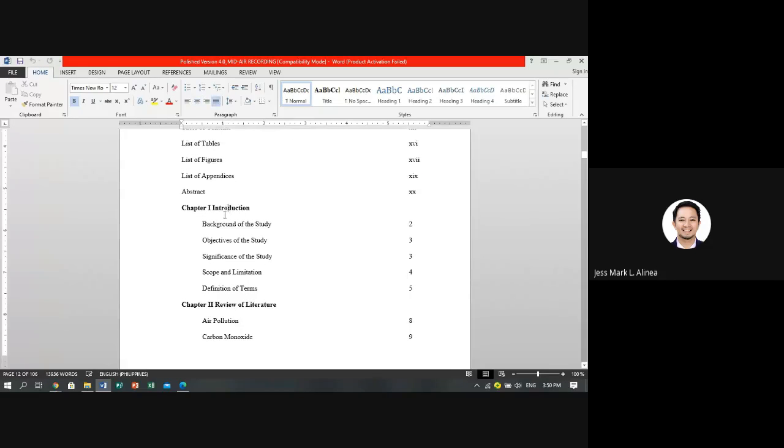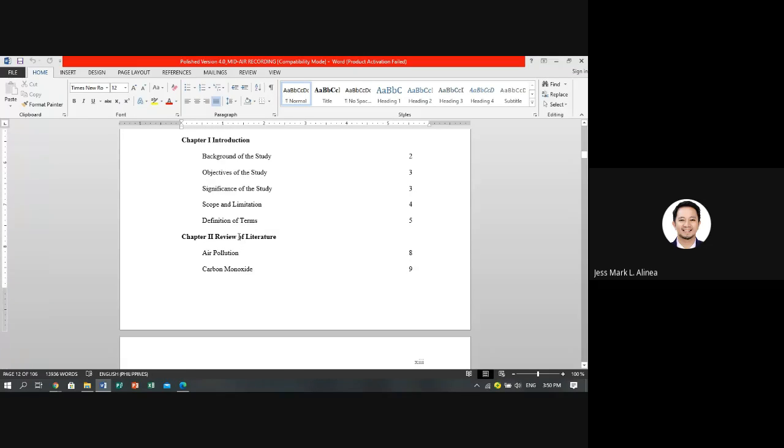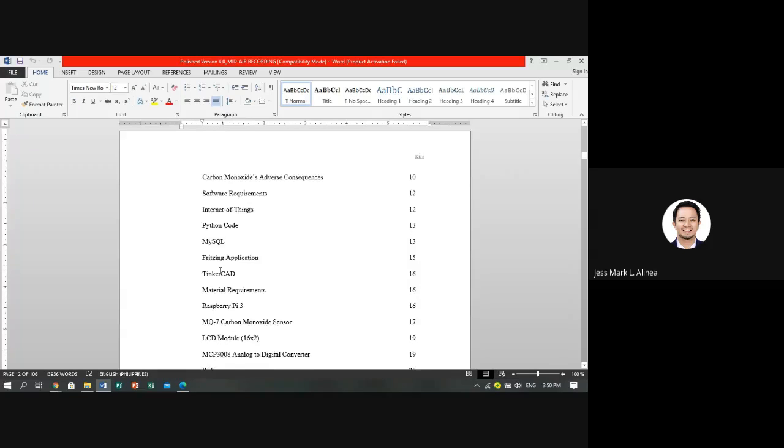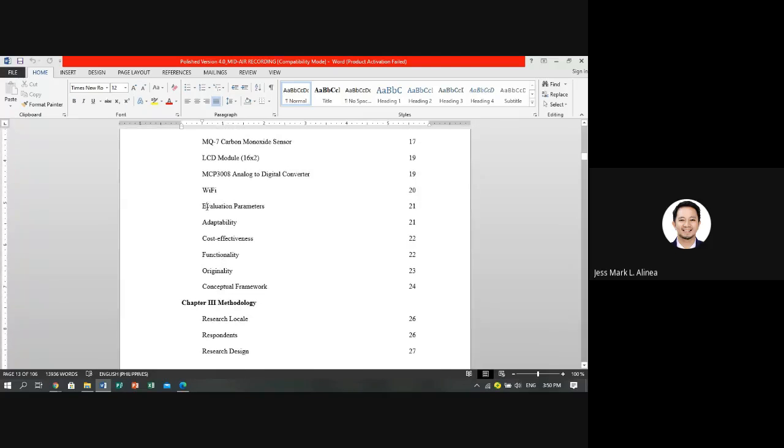Pansin, introduction, this chapter 1, introduction, background of the study, objectives of the study, significance, scope and limitation, and the definition of terms. For chapter 2, we have review of literature. Ang laman niya ay depende sa iyong inaaral. Basta sa dulo ay dapat merong evaluation parameters like adaptability, cost-effectiveness, functionality, and originality, and the conceptual framework.